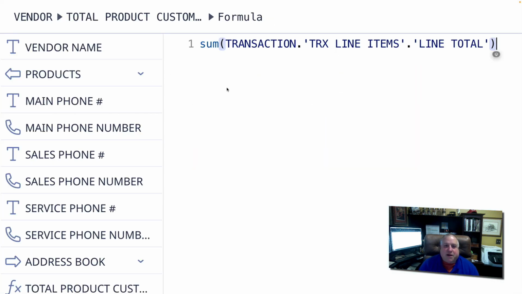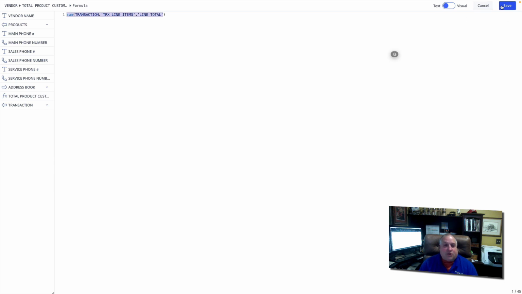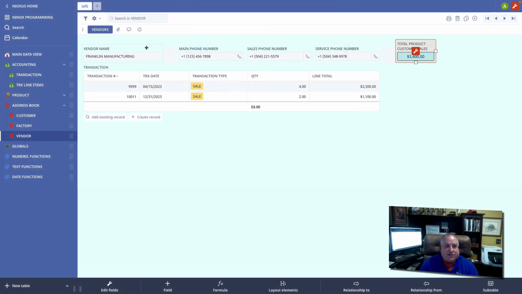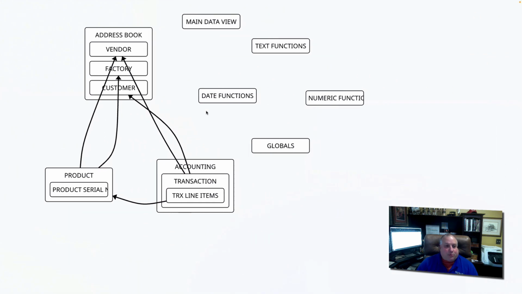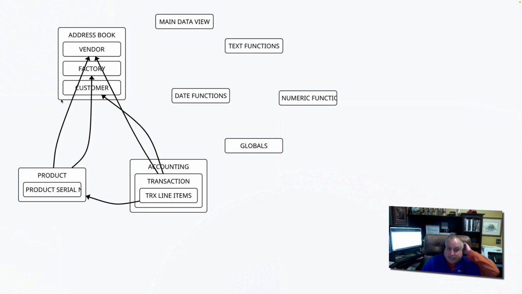We've taken one of our numeric functions that we studied in class 109, the sum function, and then we have followed the path. From the product table, go to the transaction, down to the line item, down to the line total, and give us the sum total of all line items in all transactions that consisted of the sale of a product that was sold to us by this particular vendor. You just use your data model and work forward and backwards in following these relationships.